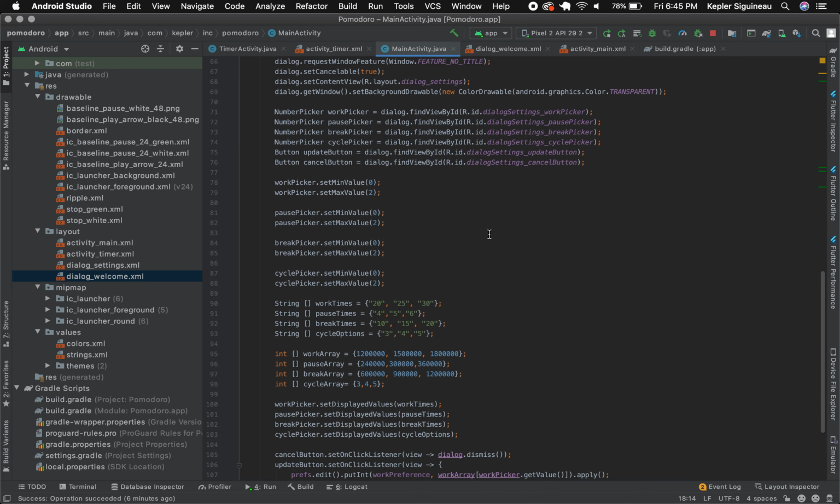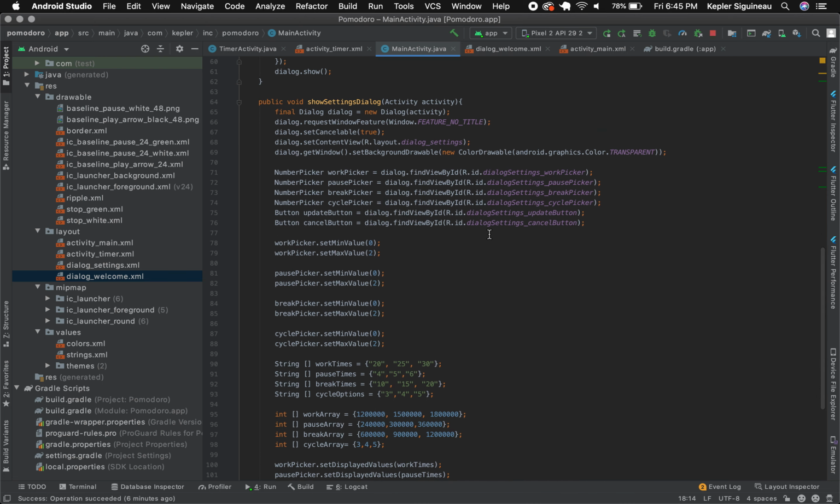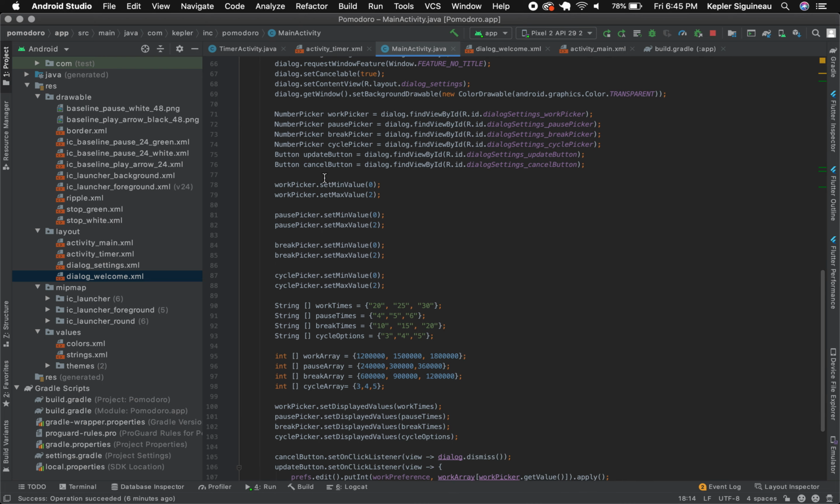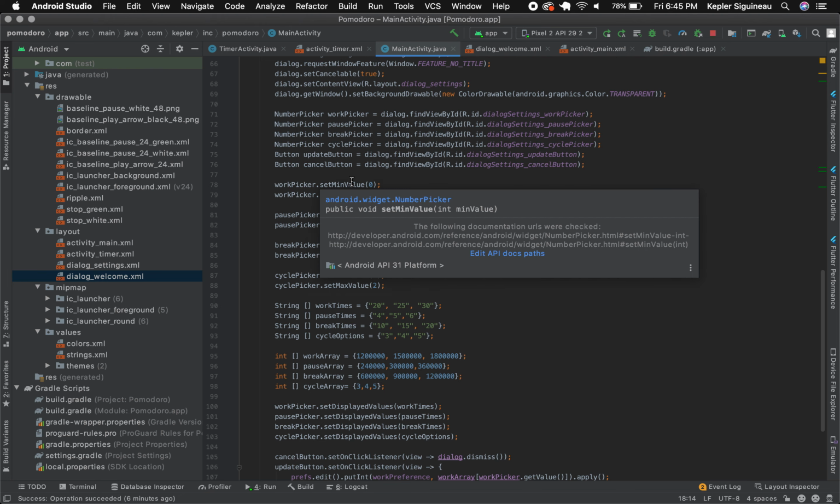So our next function is actually show settings dialog. This function is actually kind of long because I was figuring out how to allow users to edit the work time, because I was using number picker. With number picker, we had to set minimum values and maximum values, which is here. We initialize it here with a work picker, pause picker, break picker, cycle picker, so that these are all for all the options. For all of these we've added the minimum value 0 and the maximum value 2, and that means how many options are available.